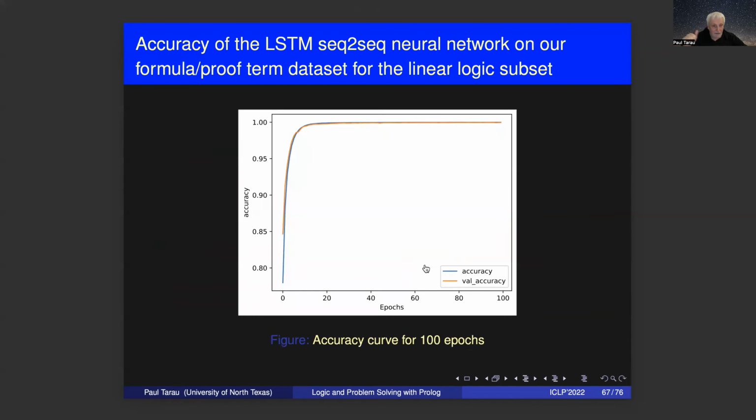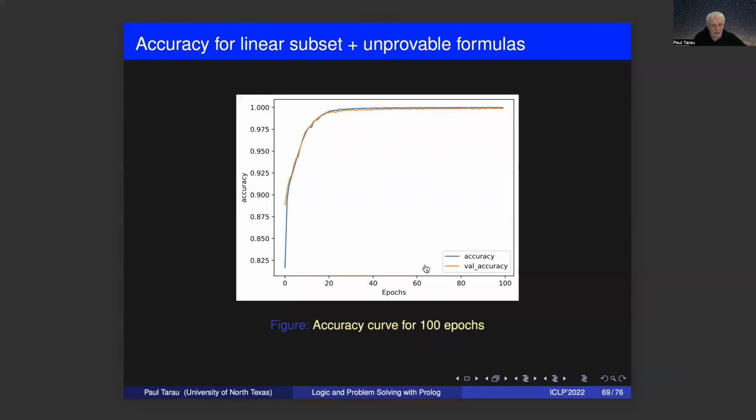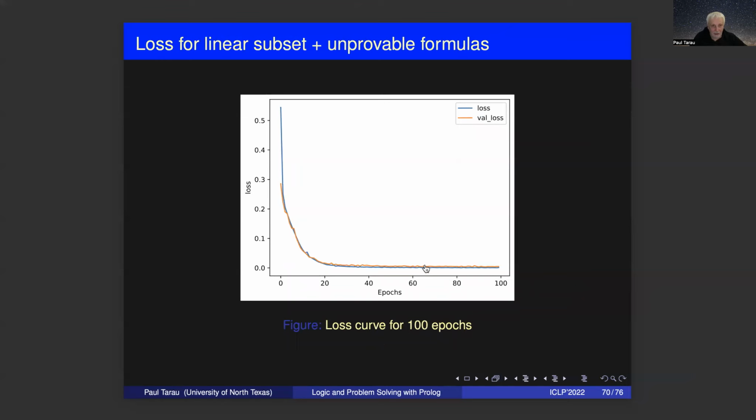So here's the beautiful accuracy curve hitting close to 100 on linear logic, which is the easy subset. This is the loss function that goes down. That's a good thing when you evaluate neural networks. This is, again, the accuracy curve going up, and the loss curve for, again, the linear subset plus unprovable formulas. So we have here accuracy on provable and unprovable ones. You have to distinguish between the two and do it successfully.